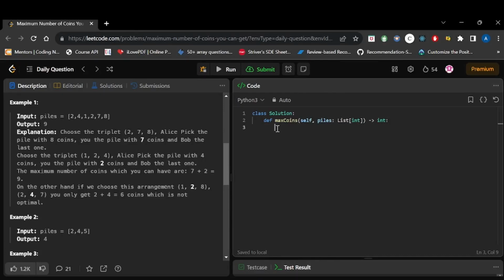So in the code, let's see what we are doing. The first step we had done was sorting the piles array, right? After that, we have to count the number of coins. So we take a variable and initialize it with 0. Let's iterate on the piles array.